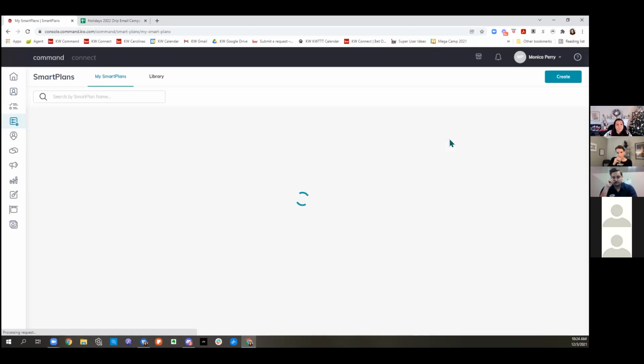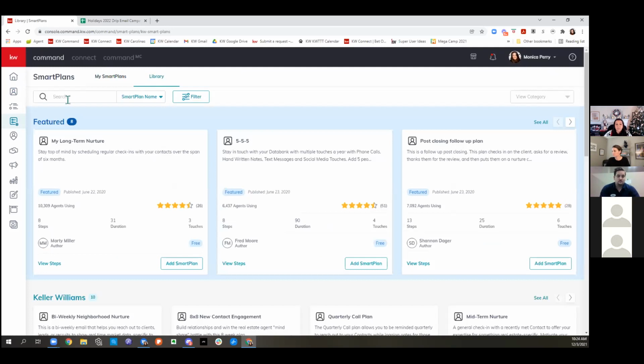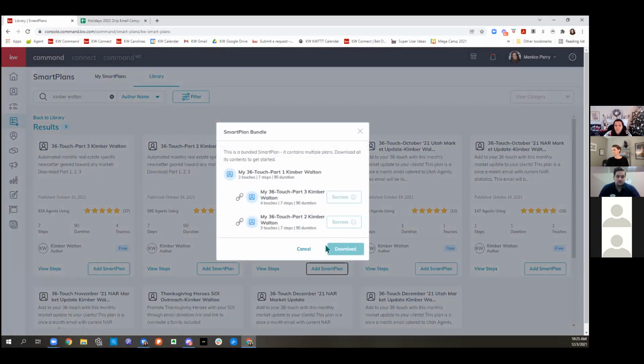Kimber's goal was to make an evergreen smart plan that was more of a newsletter feel. So again, we come into our 4th applet, which is smart plans. We can move to the library. We can search by author name, and her name is Kimber Walton. Okay. I'm going to search for Kimber. And so here is her 36 touch smart plan that she has created. Now she did link all of hers together. So when you go to download Kimber's, it is going to show you that they are linked. And you will need, I've already downloaded this, but you'll need to download it.